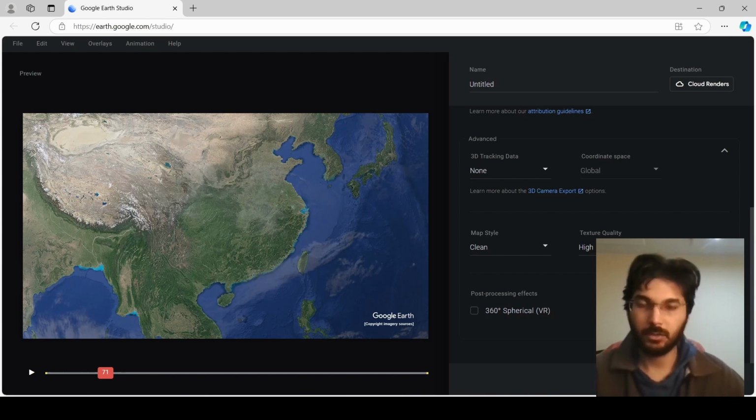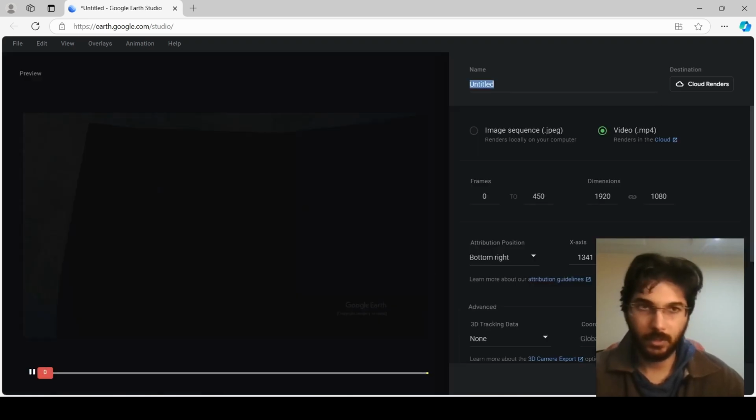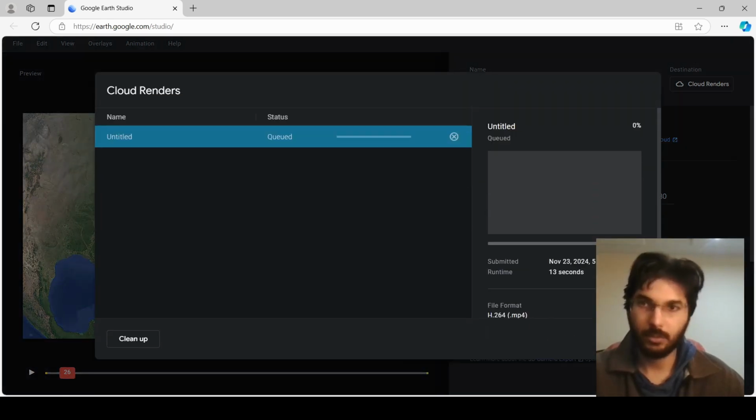And then finally, the texture quality. Make sure this is high. Now click on submit and this will just go over to the cloud render. Now how do you check how this is rendering or how much time this is taking? You can just click on render, click on cloud renders and you can see that this is queued now. So this will take some time. I will pause the video right here until this renders.